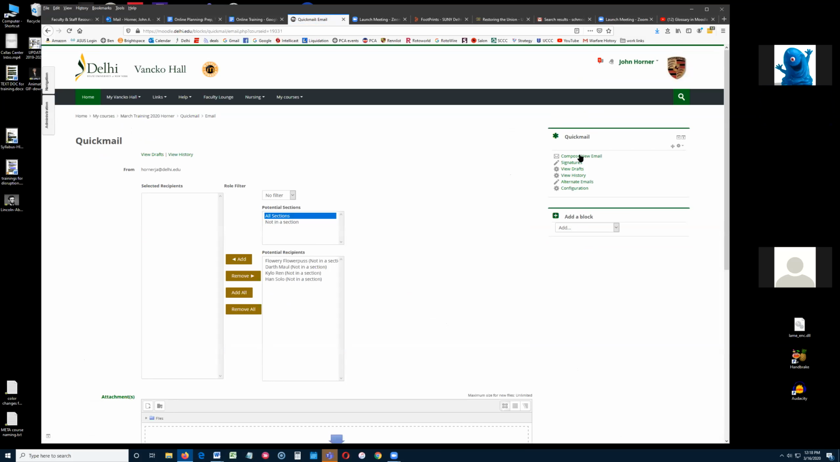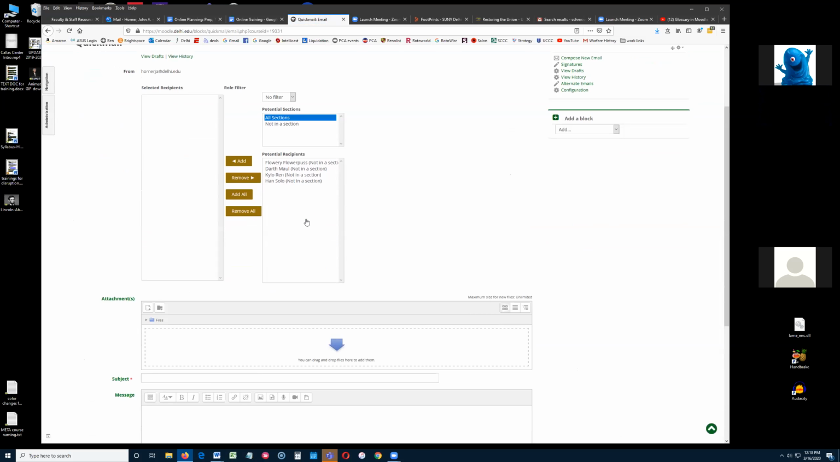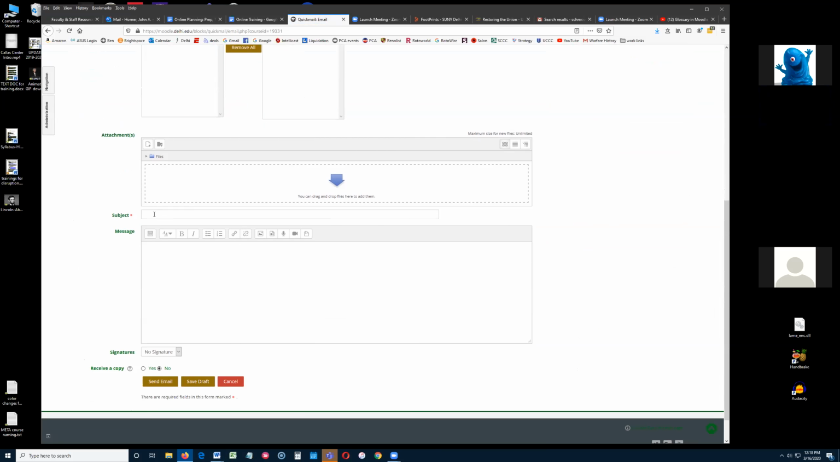I click on quick mail, compose new message, and you'll see I have my students here. I can add all of them. Oop, I made a mistake. I can remove all of them. I can click one of them and add them individually. A trick is to hold the control key down if I want more than one, and then I add, and there they are. I can include attachments just like email.